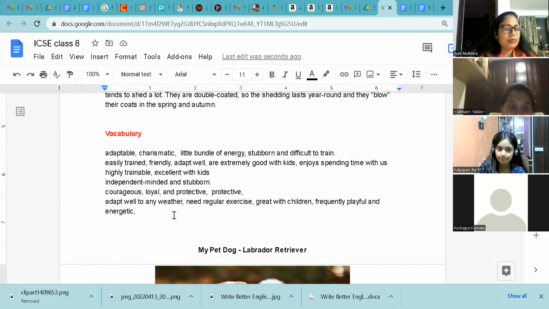Adaptable, charismatic, little bundle of energy, stubborn and difficult to train, easily trained, friendly, adaptable, are extremely good with kids, enjoys spending time with us, highly trainable, excellent with kids, independent minded and stubborn, courageous, loyal and protective, adapt well to any weather, need regular exercise, great with children, frequently playful and energetic.